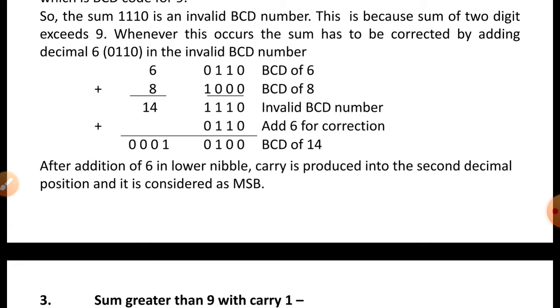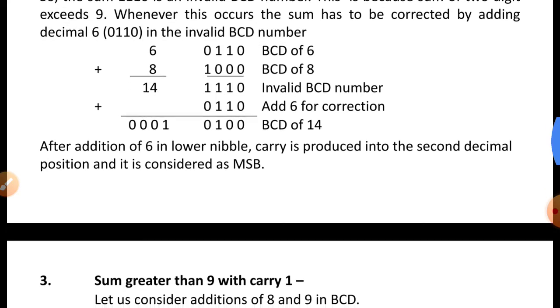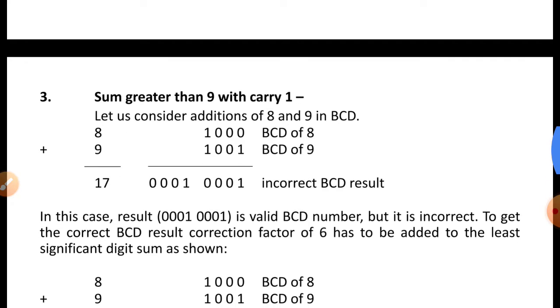So when we add 6 and 8, we actually get 14. The 4 should be considered separate and the 1 should be considered separate. The final result we get is 0001, which represents the 1 of 14, and 0100, which represents the 4 of 14. So this value is now in the correct BCD form.